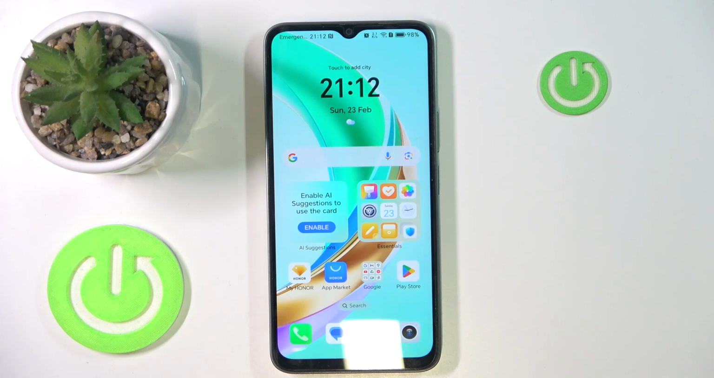Hello! In this video I will show you how to install ChatGPT Widget on HONOR X5b.